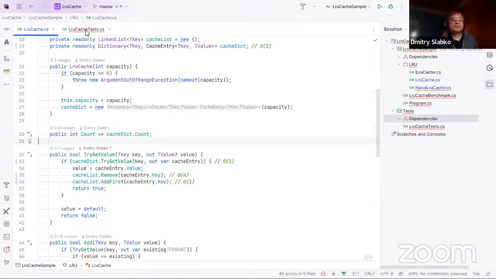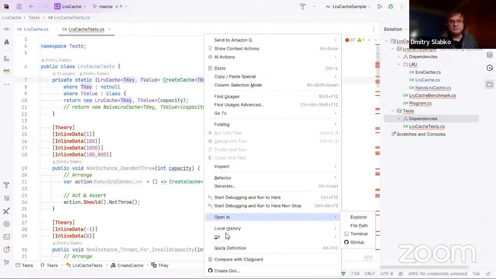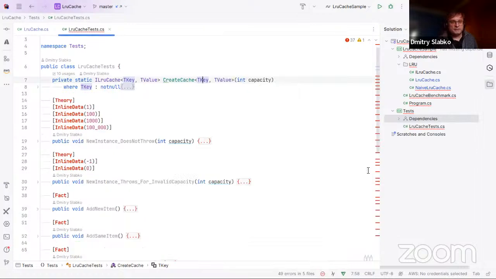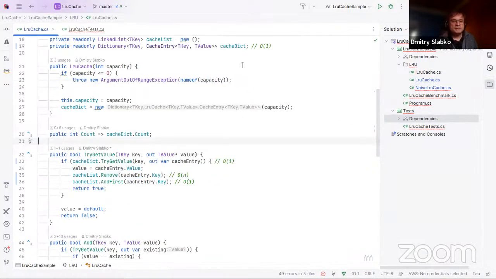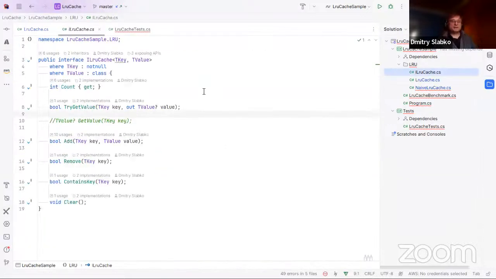Okay, let's move to unit testing, and we can have a few questions later. Okay, now this worked. Well, let's first look at the interface.